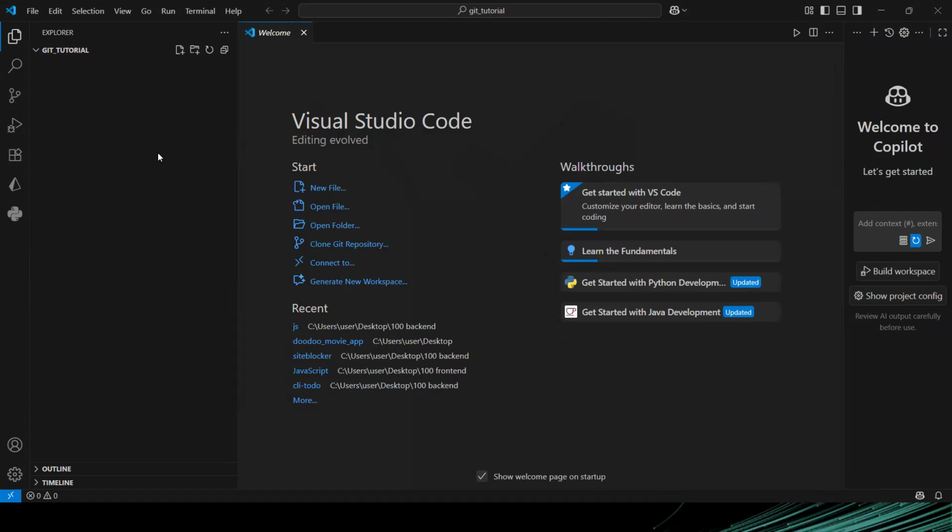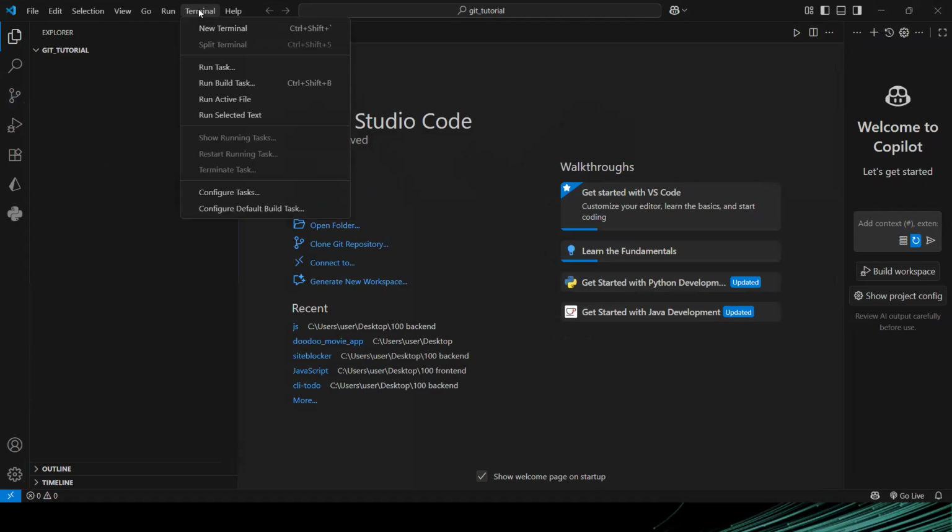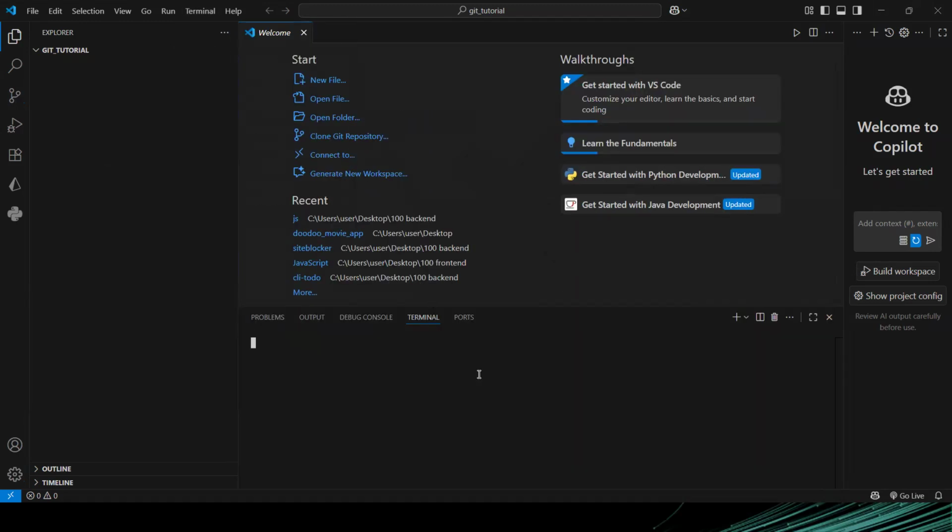All right. What can I do here? First of all, I have an empty folder. It has no files at all. So either I create a new file or I initialize it to Git. So let me initialize it. I'll click on terminal and open a new terminal. All right, so I have a new terminal here.